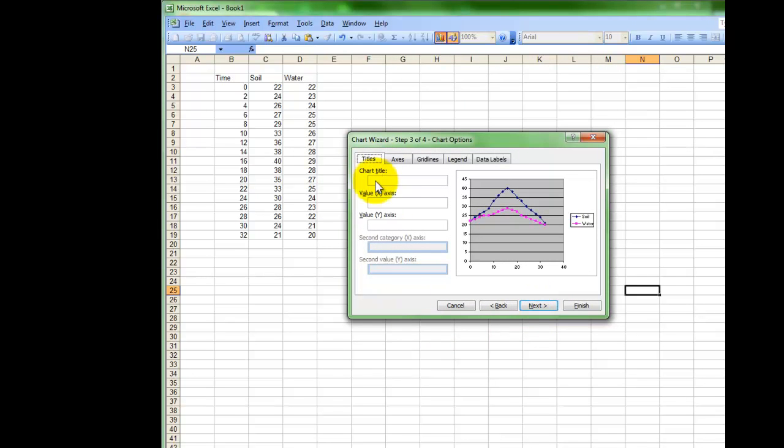Under next, I need to give it a title, and I need to label the x-axis and the y-axis. This is time, but I need to tell the units, and this is temperature. I need to also tell the units, so both those need to be filled in. There's really nothing to do under the axes value, although I can play with those a little bit if I want to get more complicated.